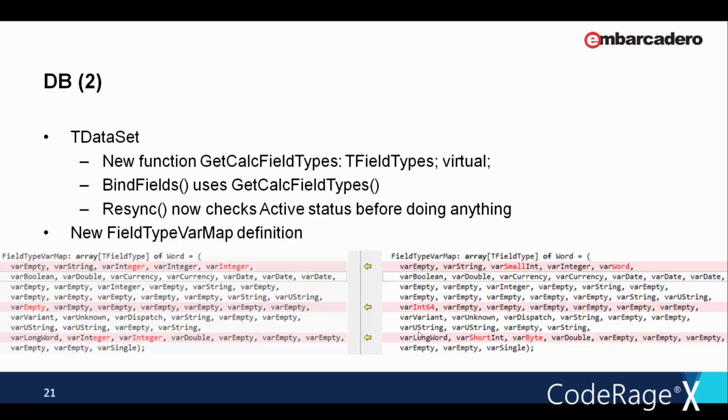There's a new definition for field type varmap, which is shown in this screenshot here. I'm not going to talk through all of it, but I'll assume that you'll take a look at this yourself later on. Main reason why this might be significant to you is if you had some other way of persisting or streaming these values. If you were using the ordinal value of them, this may affect some code that you have rather than using the name.